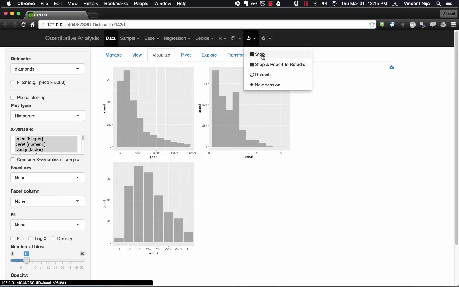So you should definitely save your work using the Save State button. But again, that's something we'll talk more about in class.